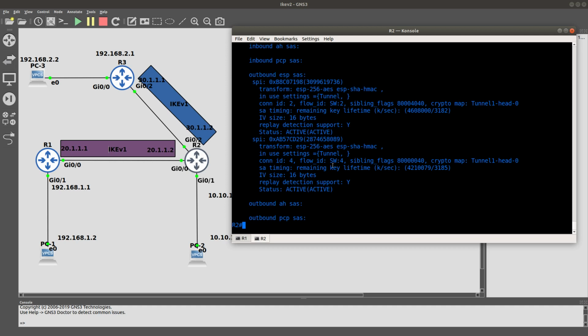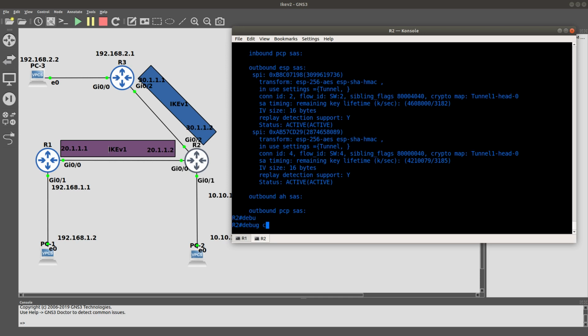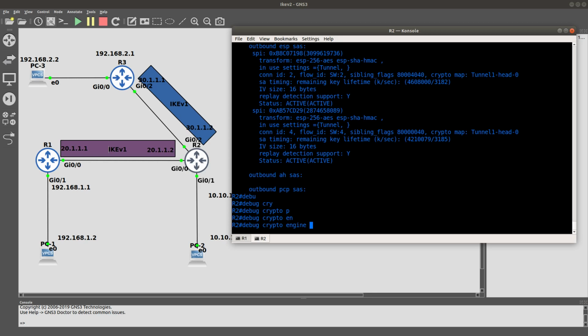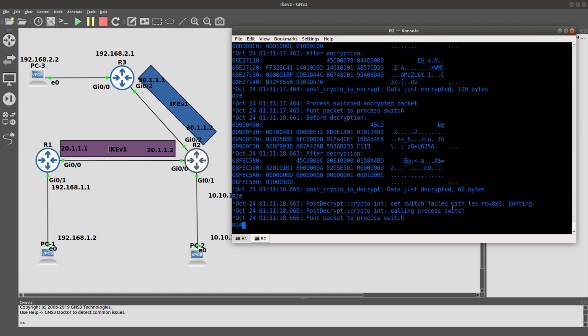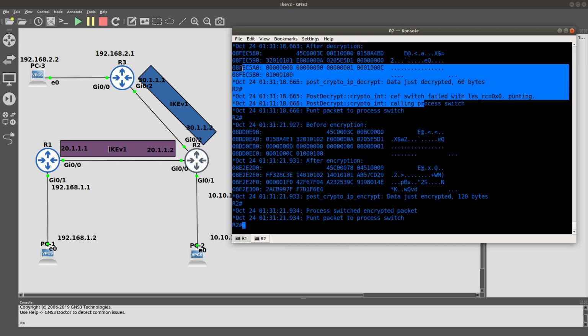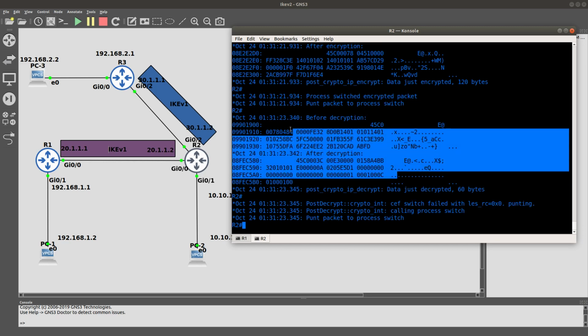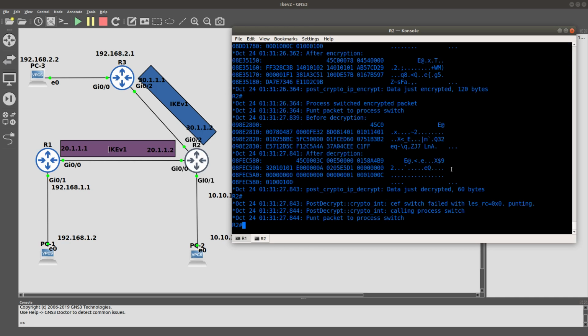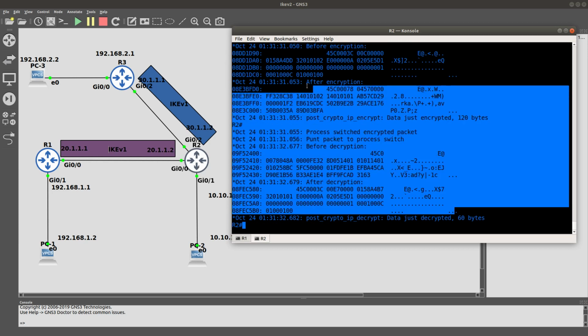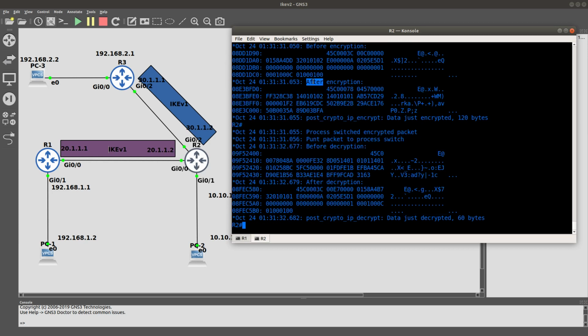But also, if you want to see the traffic being encrypted live, you can do a debug crypto engine packet. So you can see that those hello messages are being encrypted. You can see that we cannot see what's going on because we are using IPsec to encrypt it, and therefore you won't be able to know what is going on because it is being encrypted, right? So let's just do undebug all.